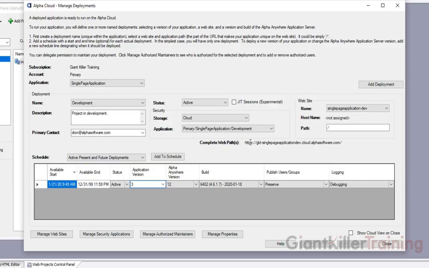You can see right now you have your complete web path. You can also see what website this deployment has been deployed to and the path that's within that website. These are all the elements we did when we set up our deployment, but this allows you to quickly review that. Now down below is very critical information.